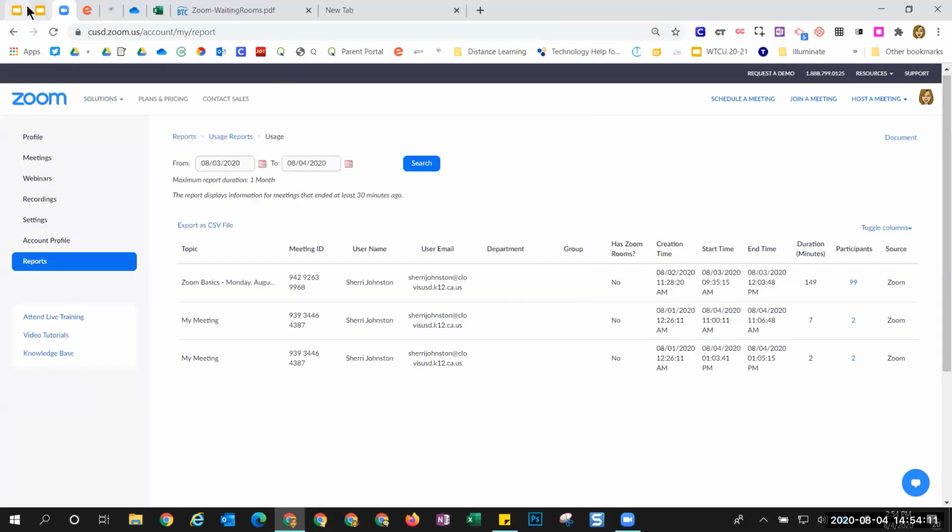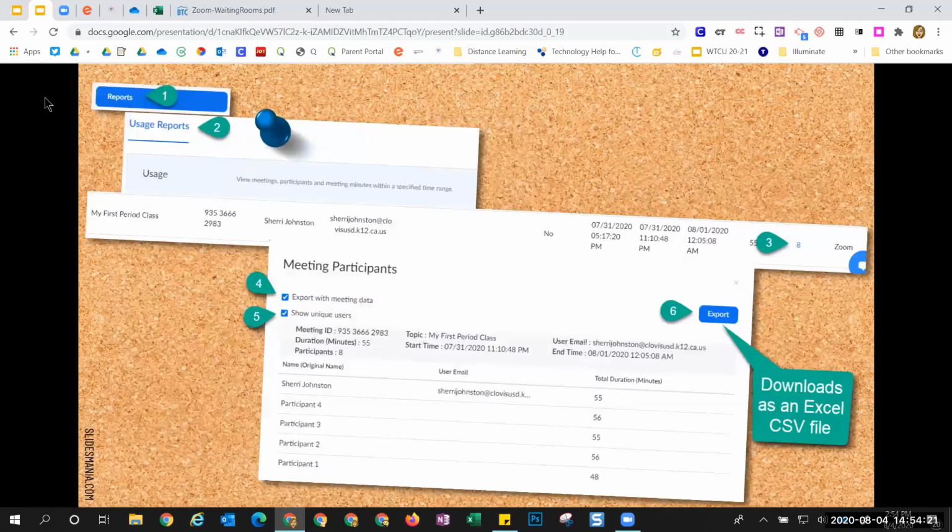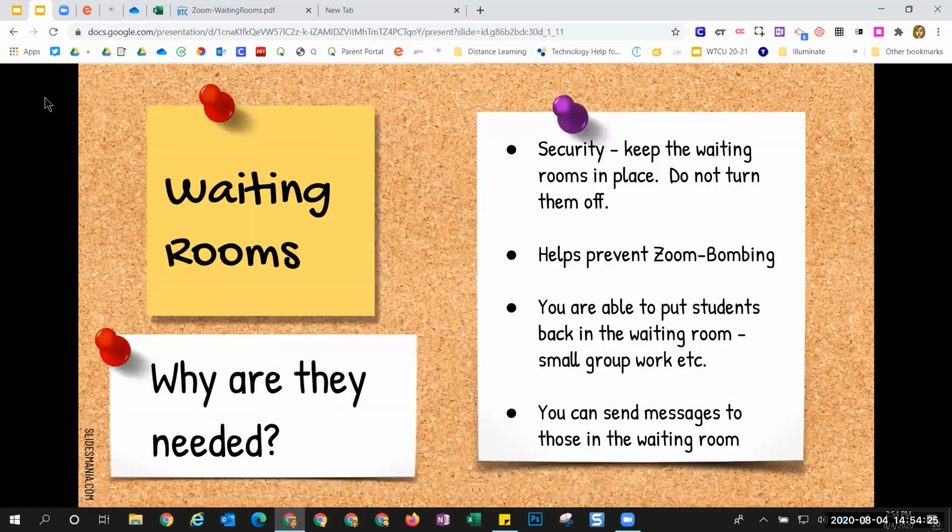All right. So that should really help you as far as attendance is concerned, right? At least take one more brick out of your wheelbarrow there. Okay. And so there's a little how-to in here. I just want to show you where it was because this is a condensed version of that. And of course, waiting rooms, right? We want to keep these on. It's just good security. It helps prevent Zoom bombing.